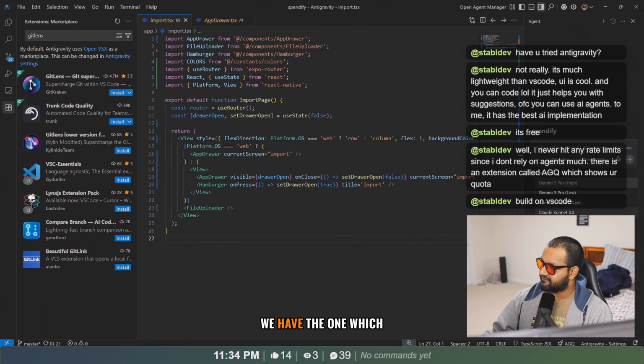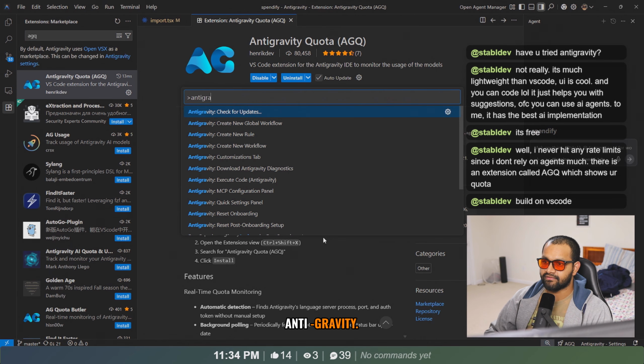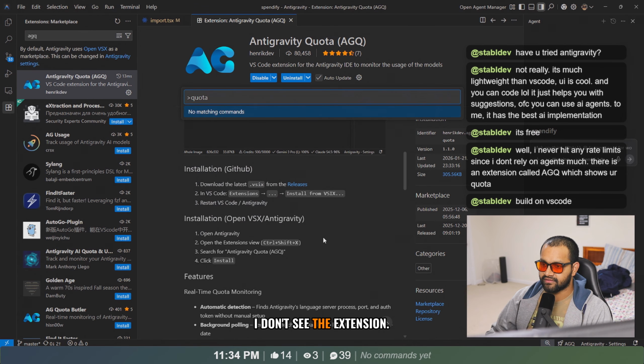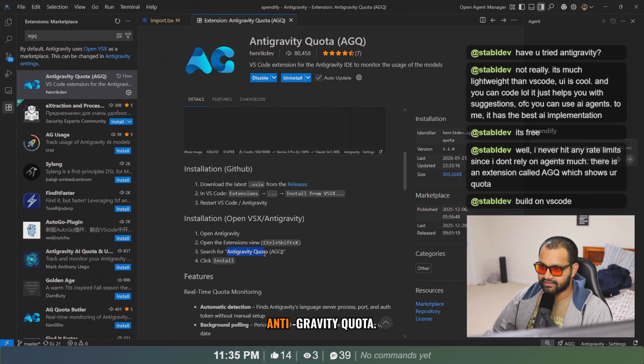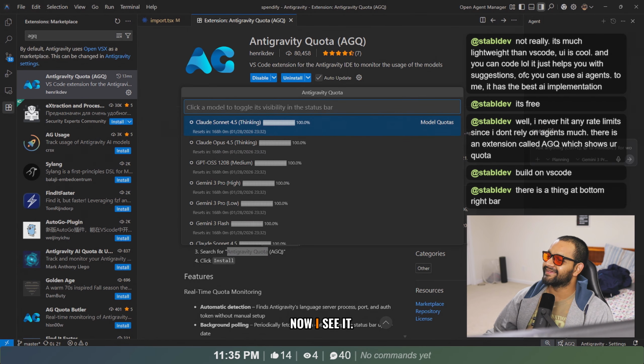So we have the one which has AGQ, Antigravity. Okay, search for Antigravity Quota. Okay, Antigravity. Okay, I don't see the extension. They clearly say search for Antigravity Quota. There's a thing at the bottom right. Oh, now I see it. Thank you so much. Now I see it.